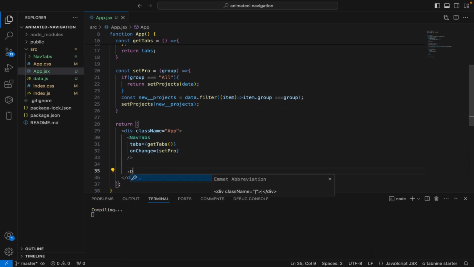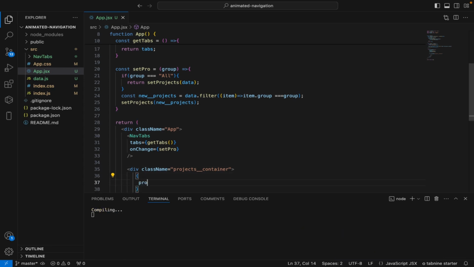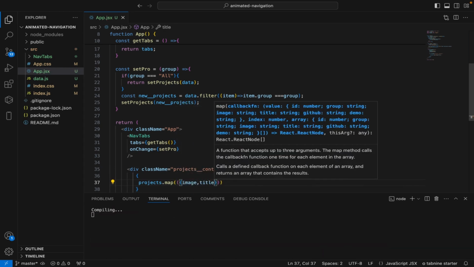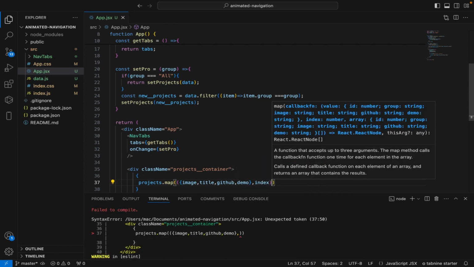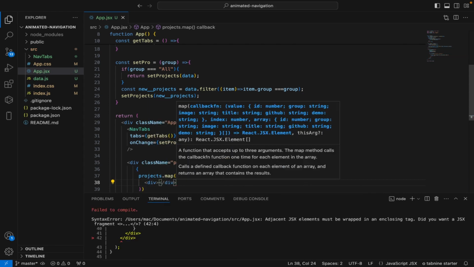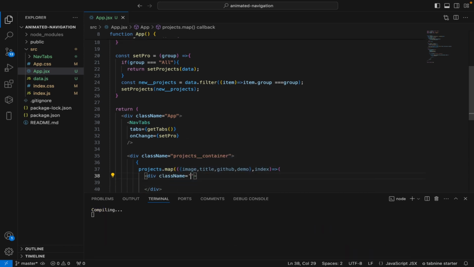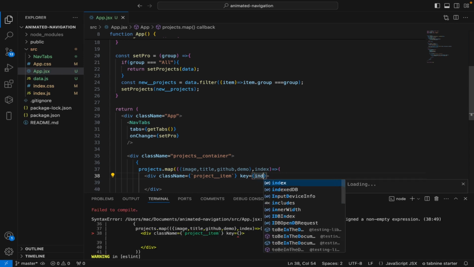Okay, so next, let's create a project container. Here we're going to loop through our projects, so we are destructuring. Let's give this a class name of project item, and let's give it a key.